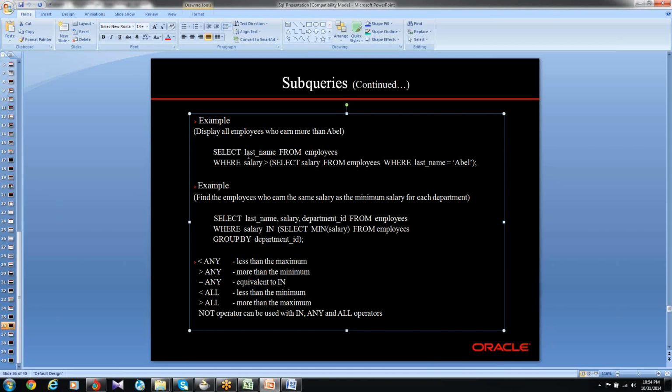This is the question: display all employees who earn more than Abel. So you need to give select last name from employees where salary greater than, and you give the Abel salary query over here. This is how your single row subquery works.